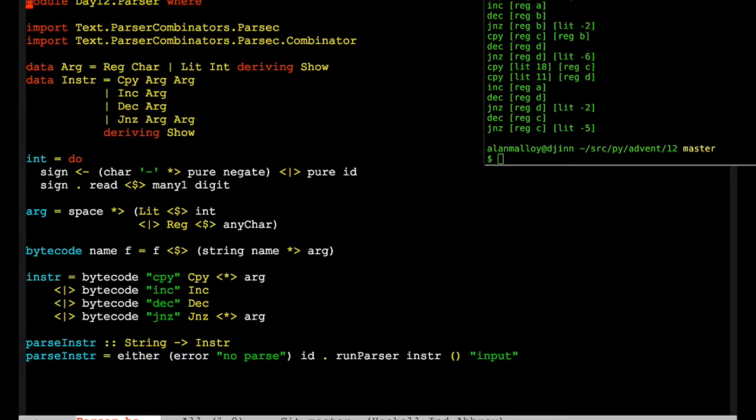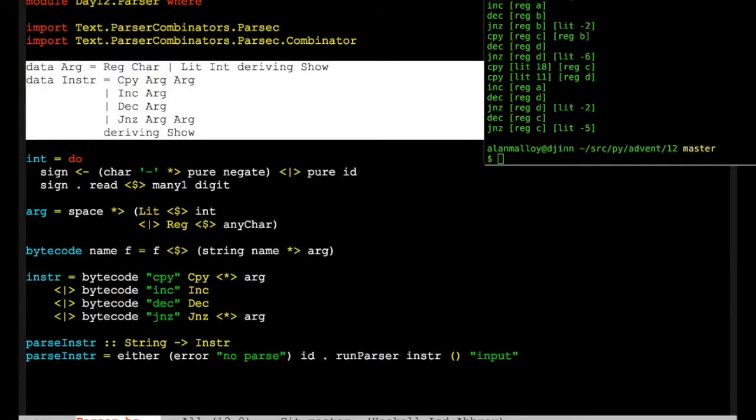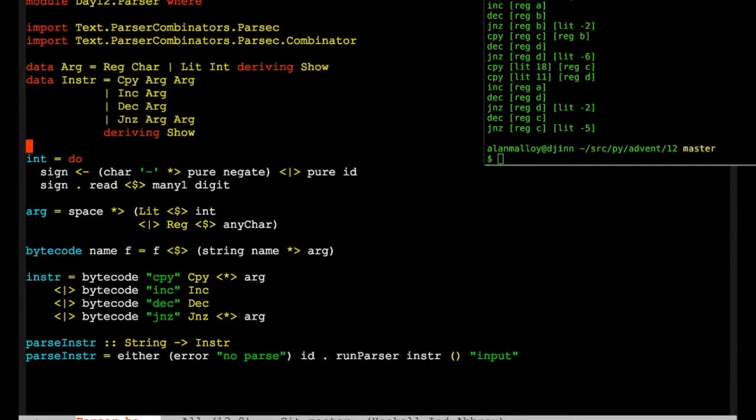First of all, something I've mentioned, I believe, before is this is all of the domain modeling we had to do in Haskell. An argument is either a register containing a character or a literal containing an int. And deriving show is basically saying, please implement repr for me, or the Haskell version of repr, which is called show. So these objects will print themselves.